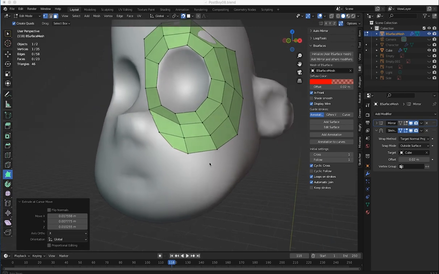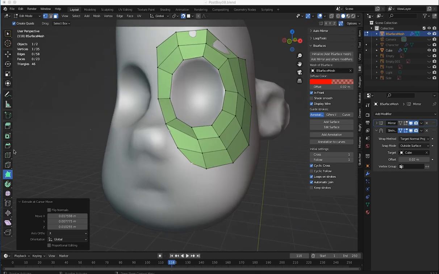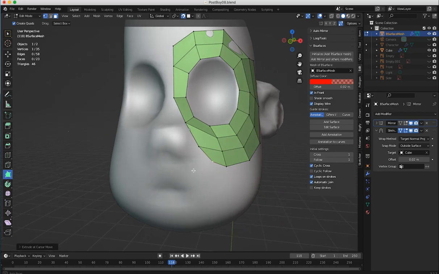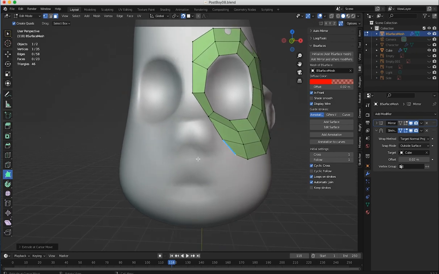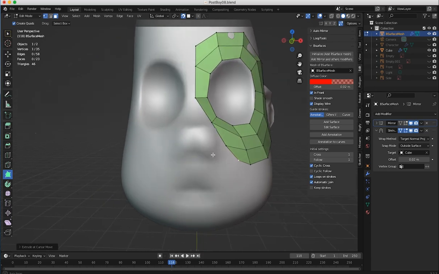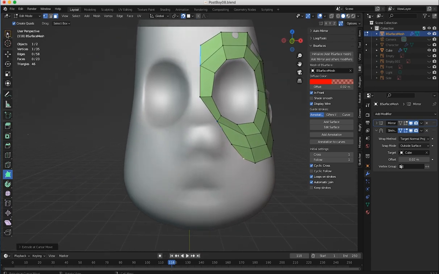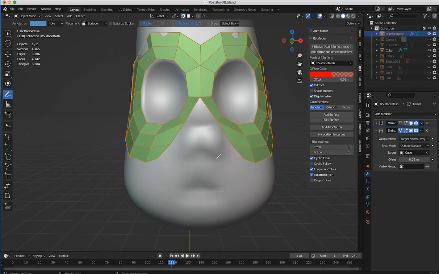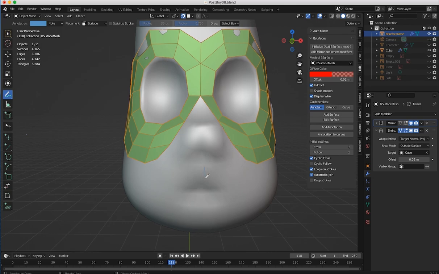So let's continue this. I'm going to use my polybuild tool, and let's see. In fact, I'm going to use more annotations. Oh yes, it created a mirror there. So just turn on the mirror. So I'm just going to go around the mouth here.